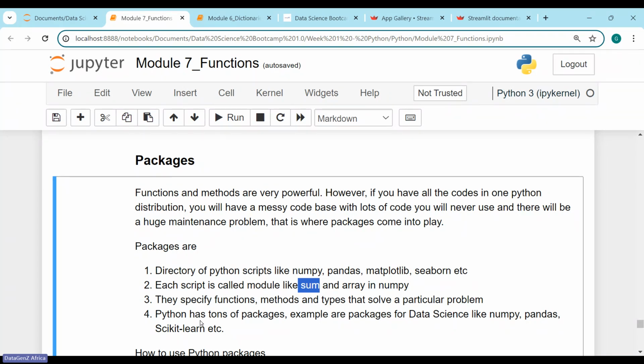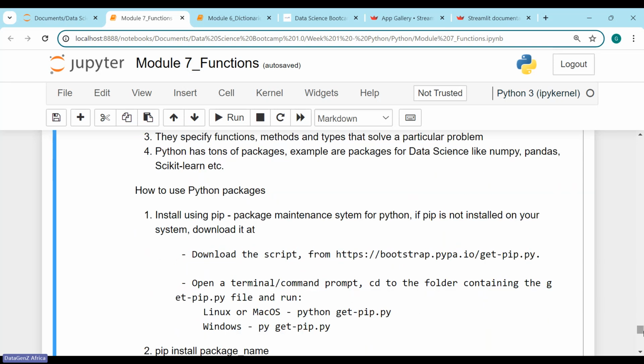So Python has tons of packages, and I've mentioned some examples of data science packages earlier. NumPy and pandas for data manipulation, scikit-learn for machine learning. You have the Keras package for deep learning. You have so many packages in Python. You have TensorFlow, you have PyTorch. All of those are great packages. Streamlit is also one of the Python packages.